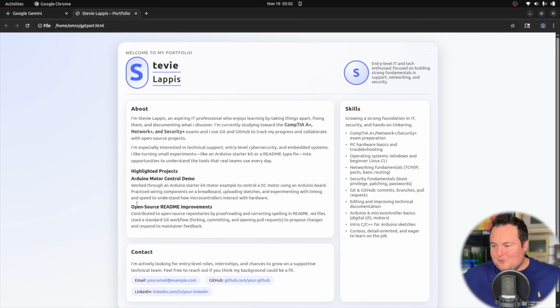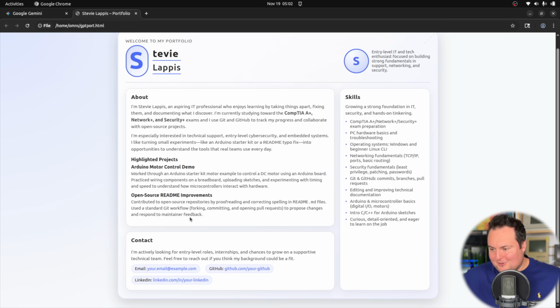Highlighted projects, open source, README improvements. Okay, it was a little too literal about some of these skills or where they came from. LinkedIn, it did actually put properly linked, and then we have skills, exam prep.